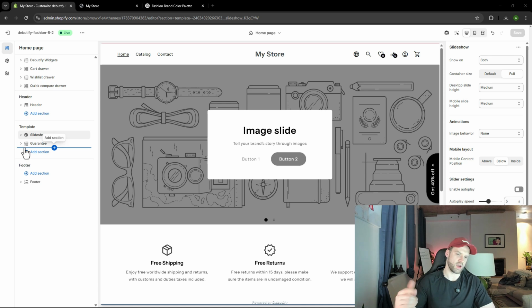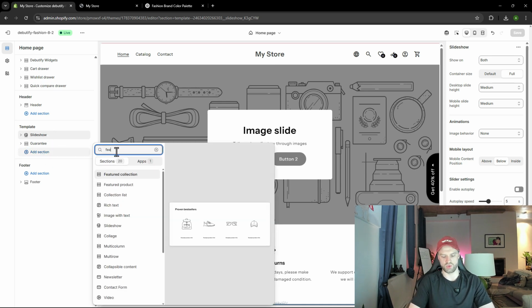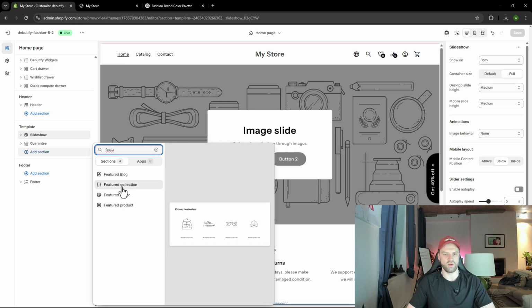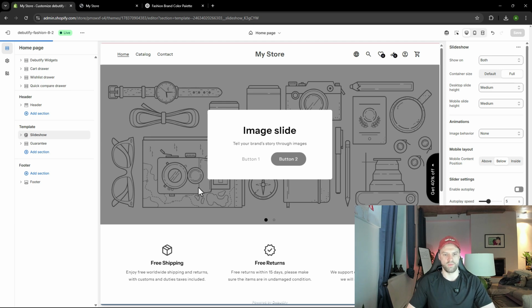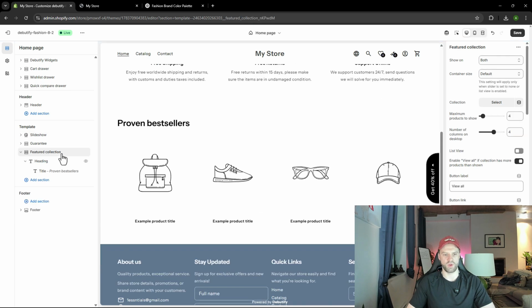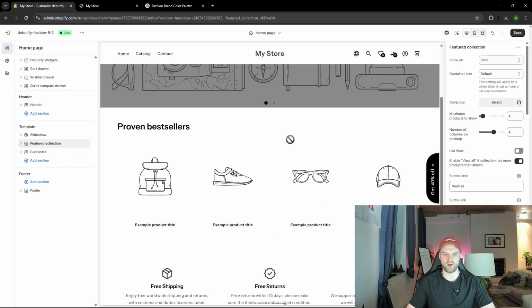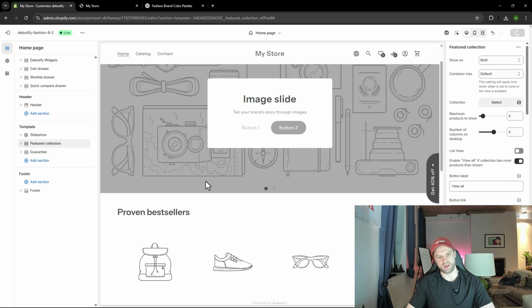So people can see right away what my store is all about. So I'm gonna go to add section, and I want to add a featured collection, guys. Okay, this is the one right here. It's gonna add it in a sec. There you go. And again, it's below the footer, below the guarantee. So I'll just drop it up right here. Amazing. And I'll click on save.